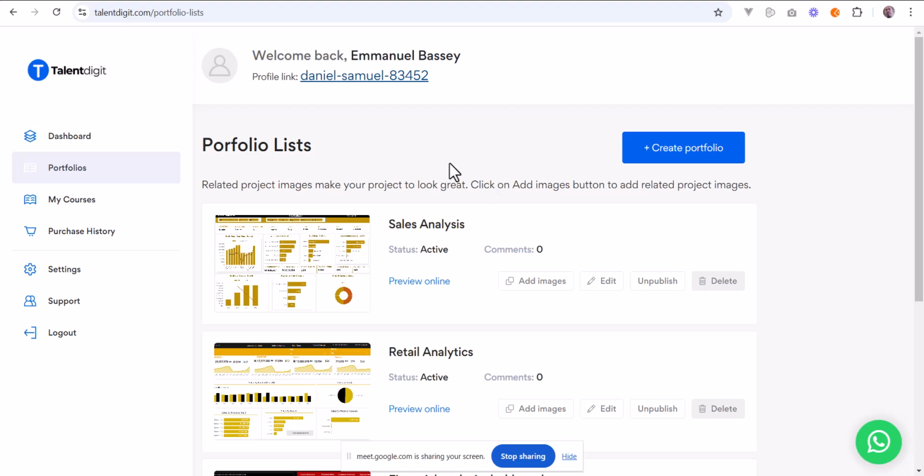Okay, yes, let me try to see if I can understand you very well. So you mean, is it possible for you to add what you do outside of Talent Digit? Like for instance, if you're a plumber, right? Okay, give an example.